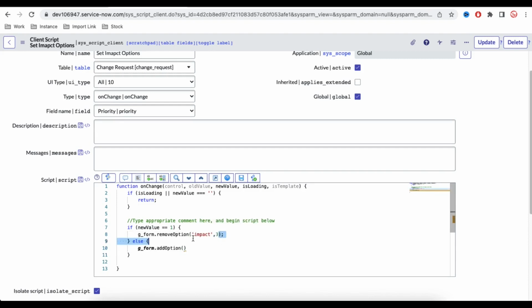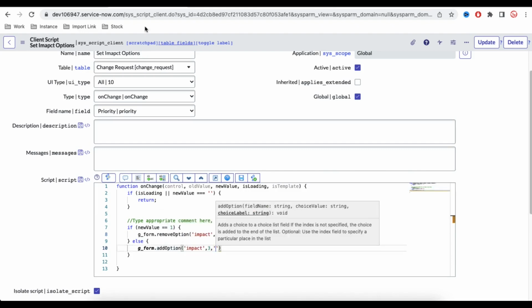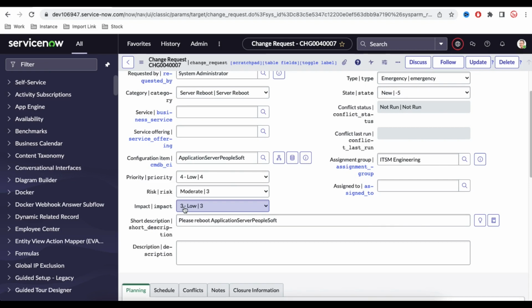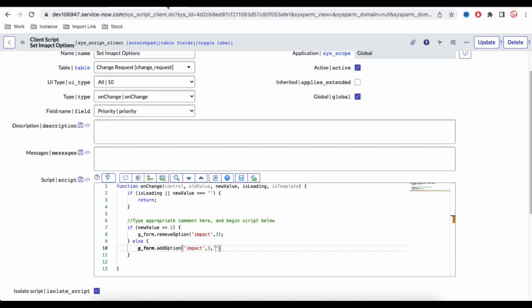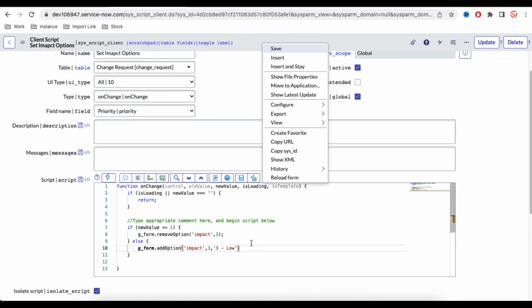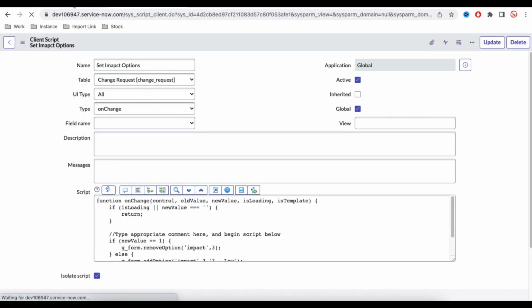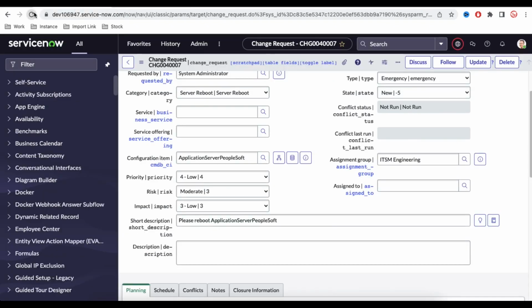So we'll copy this one, and during the adding we should pass the label. So let's see what the label of that is. I'll refresh that, and the label is 3, then space, then dash, then low. Let's put that: 3 space dash space low, where the L will be in capital. So this is the label. Okay, let's save that, and that's it. So let's refresh that.